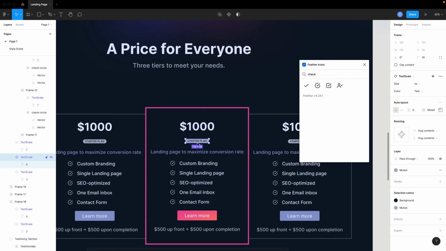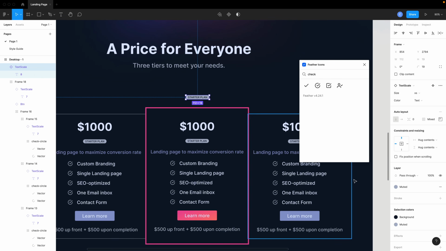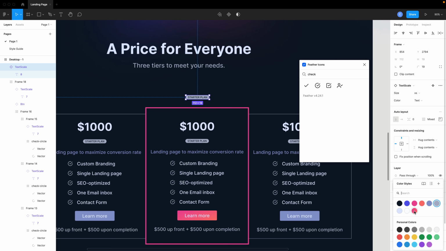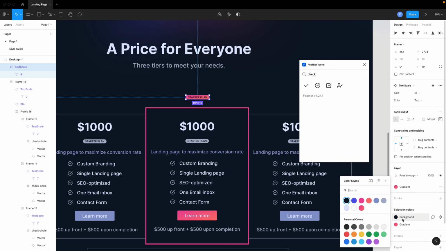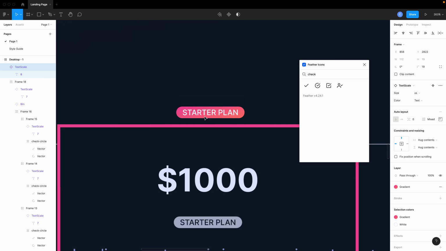And I also need one more pill up top here. So I'm going to grab this and copy it and paste it. And this one, I actually want the background color to be my gradient as well, and then the text color to be white. And then I'm going to just grab this and bring it down.